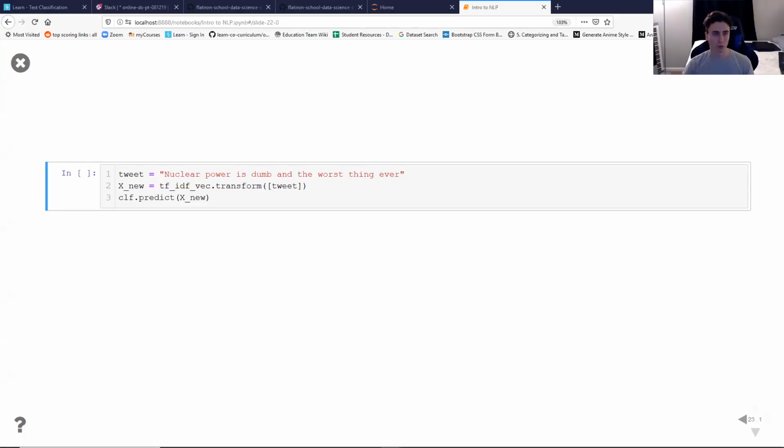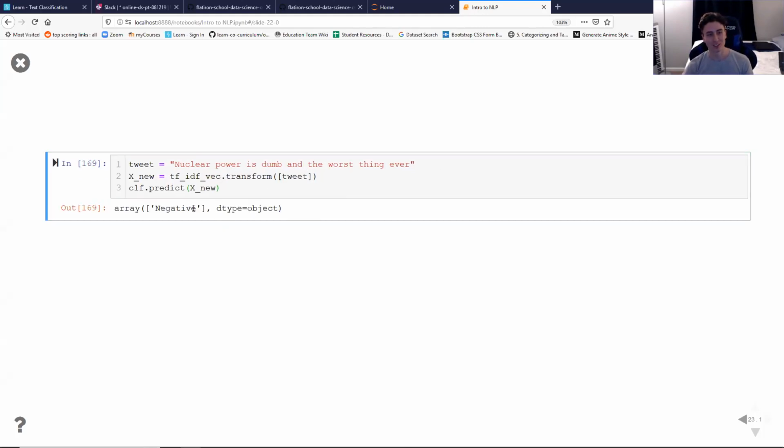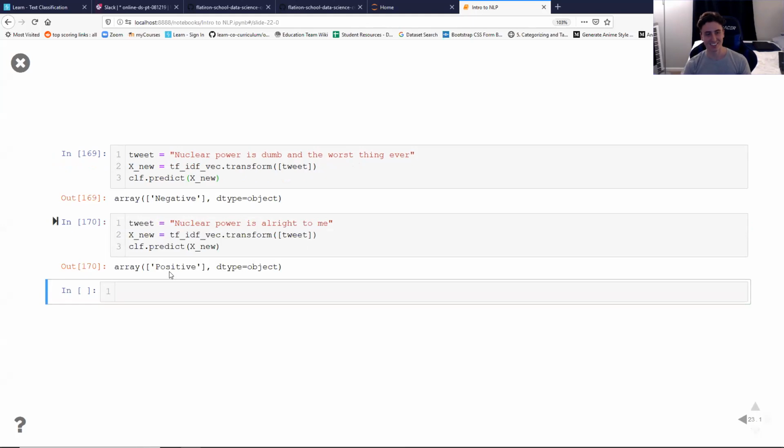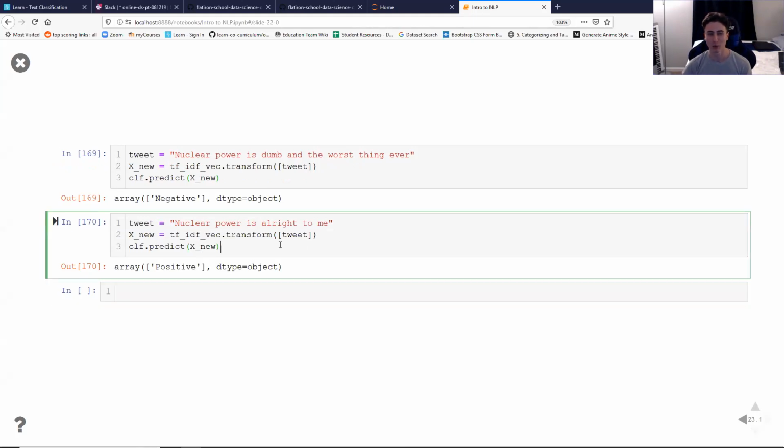But I did want to show you guys one cool thing you can do. Since we have a model, I can make up a new tweet and plug it in and see what it thinks. So this tweet is, nuclear power is dumb and the worst thing ever. You can see it did classify it correctly as negative. And then I did another one: nuclear power is all right to me. And it said that was positive. So pretty cool. I played around with some others and it wasn't totally accurate. It took a while to find these examples. But with more data, you can definitely get a really accurate model. So it's really fun to play around with.